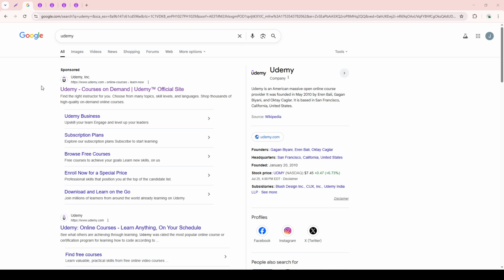The first step is to search for Udemy in your preferred web browser. This might seem basic, but it sets the foundation for everything we'll do next. Open your browser and type Udemy into the search bar. Once you hit enter, click on the Udemy link to head over to the website. If you're already familiar with this step, then you're one step closer to achieving our goal for today.